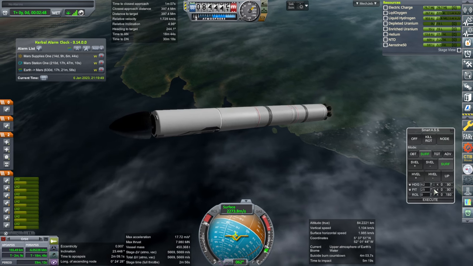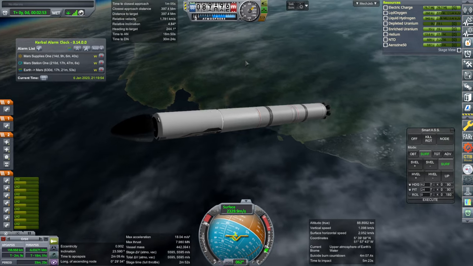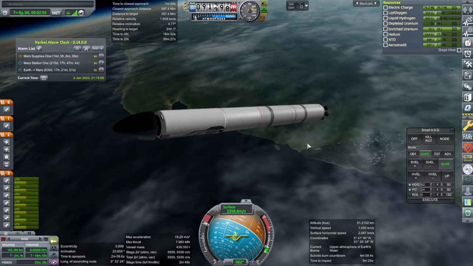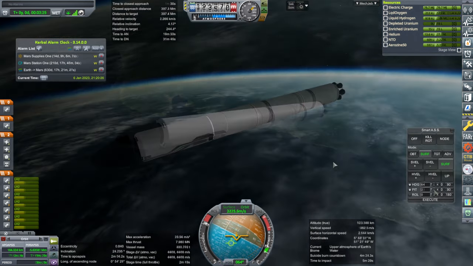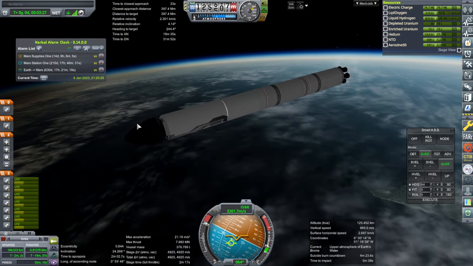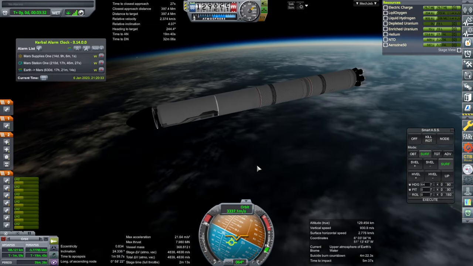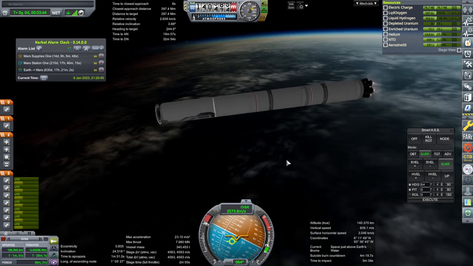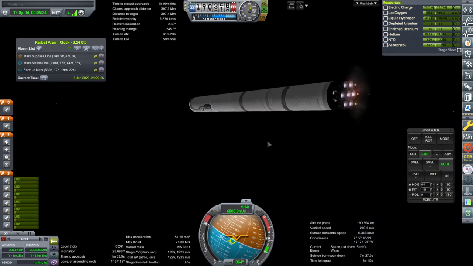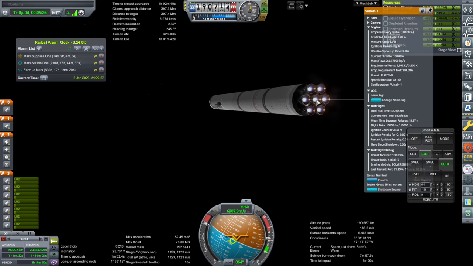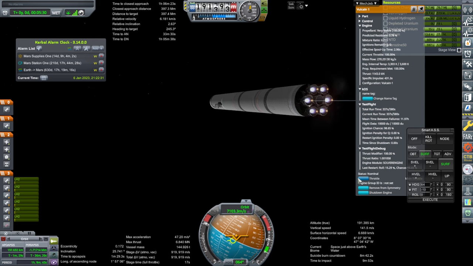We could maybe carry a little bit more on here. I was worried because we were trying to go to a different inclination than the natural one out of Kourou, but it seems okay. I should have put little separation motors on a nose cone and had it fly off at this point, but oh well. We are in space. I'll just turn off the center engine at this point. Okay, maybe a few more.